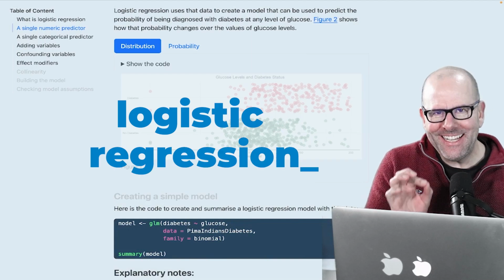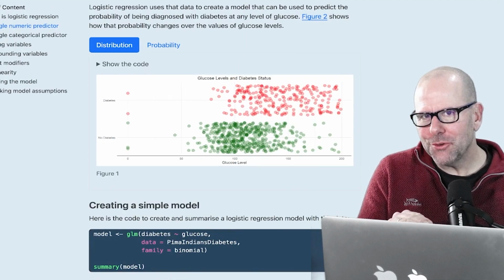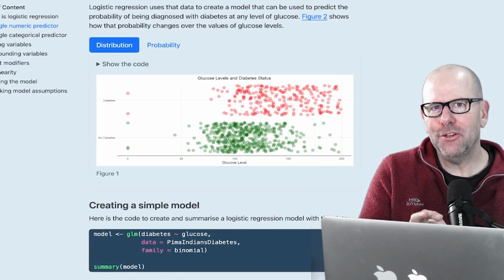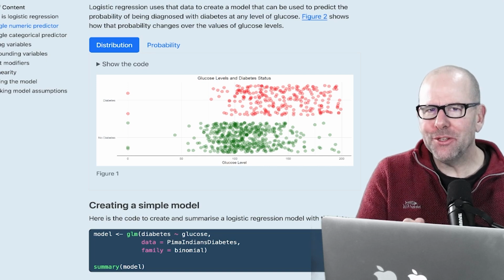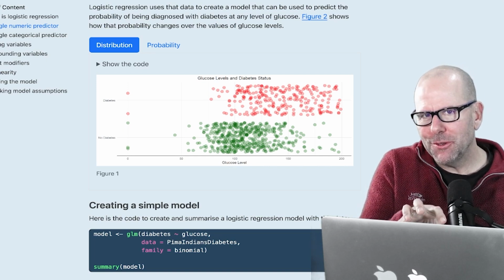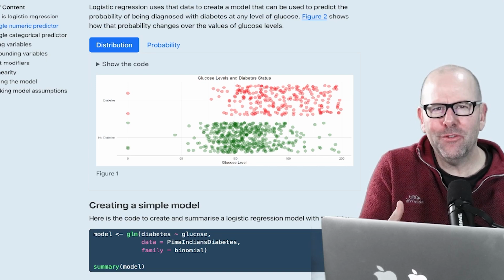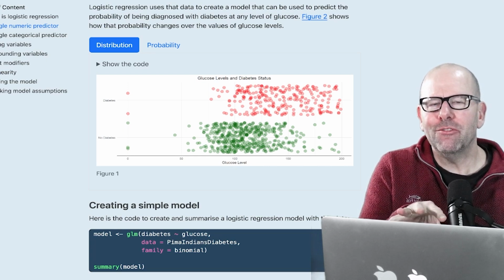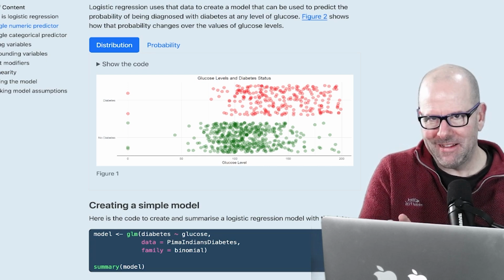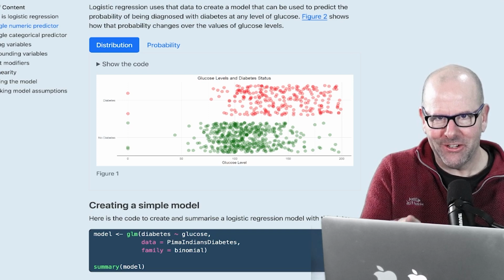Logistic regression is easier than you think, and I promise you that if you go through this series of videos that I'm going to do with you, not only will you understand it, but you'll be able to do it, you'll be able to interpret the results, you'll be able to check the assumptions of your model. You will be a logistic regression superhero. So buckle up, this is going to be great fun. Ready? Okay, let's do this.